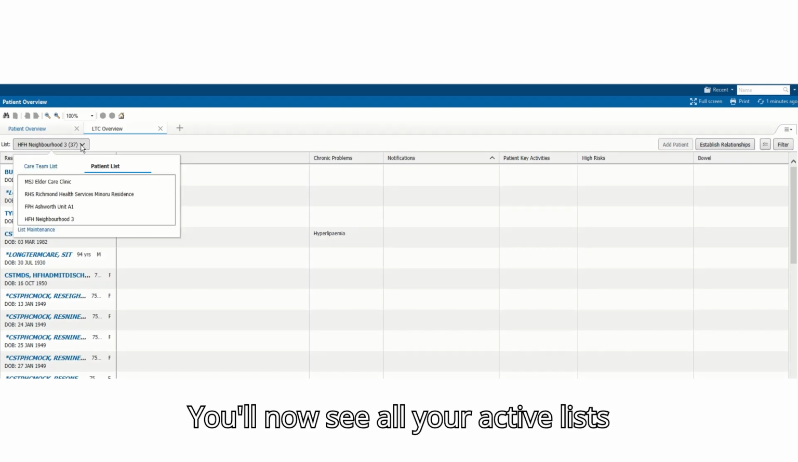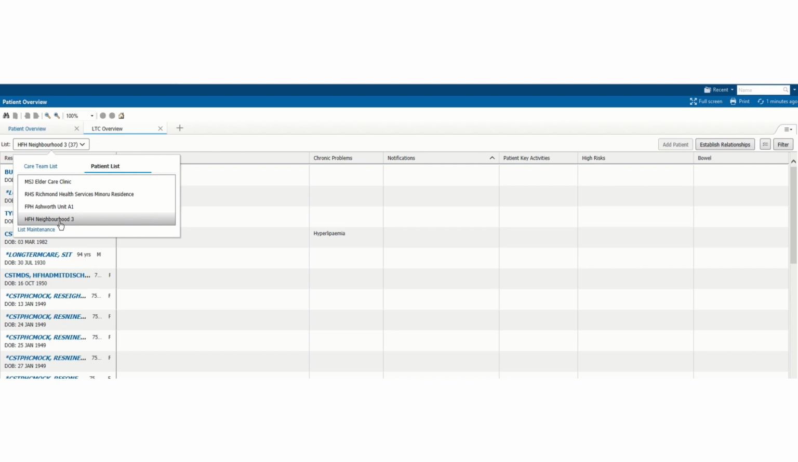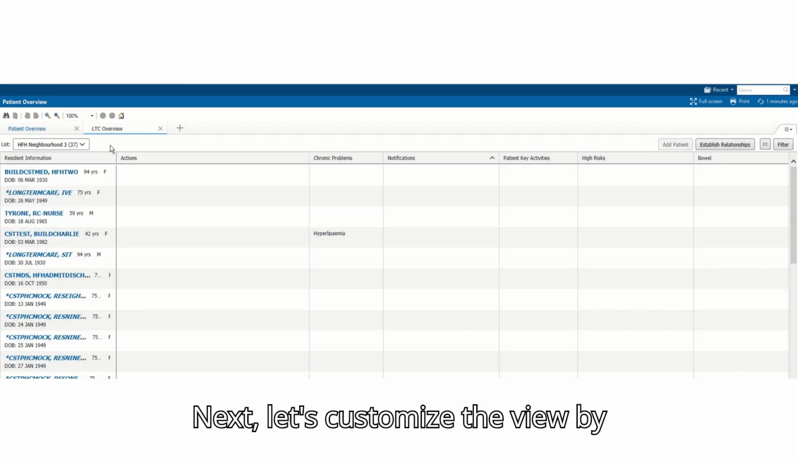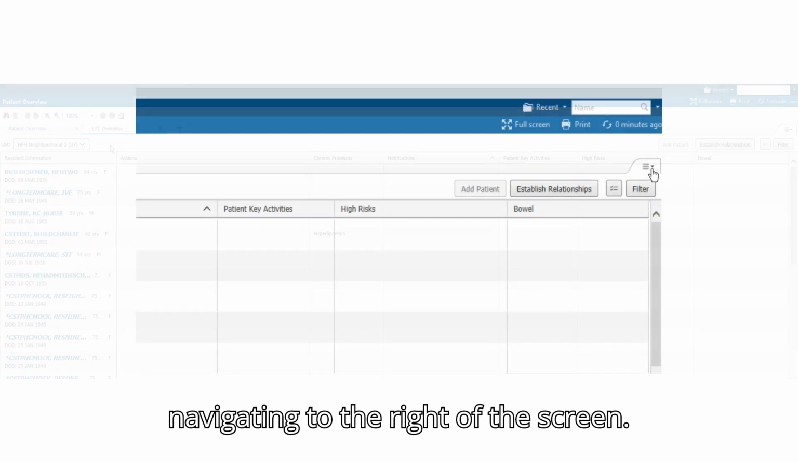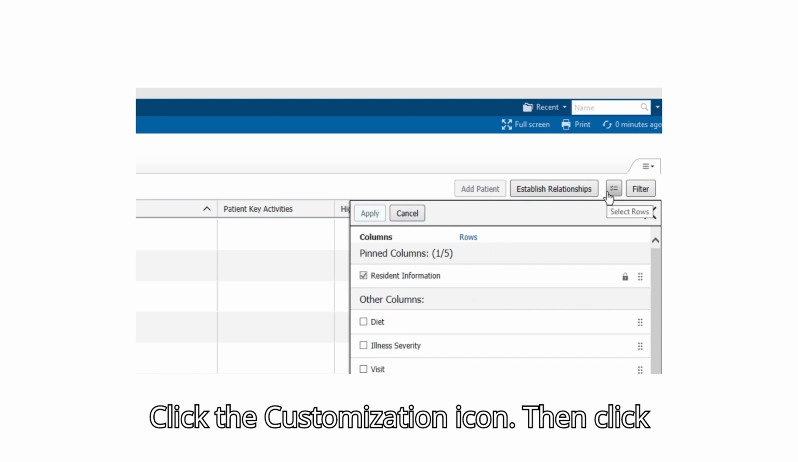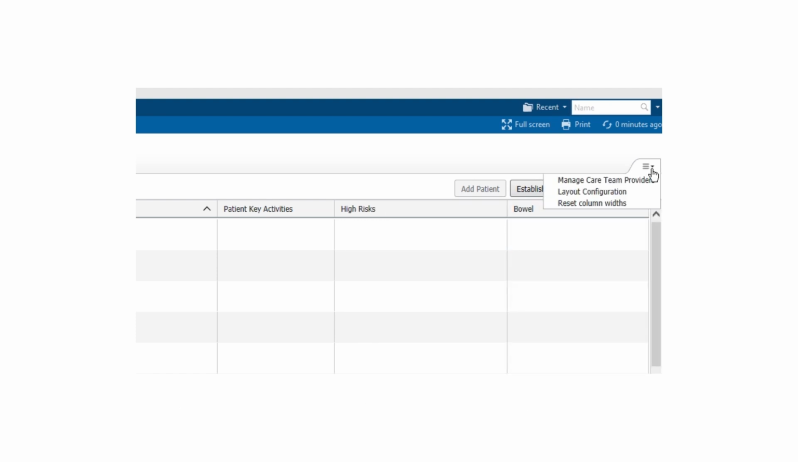You'll now see all your active lists under the Patient List tab. Today we're using Holy Family, Neighborhood 3. Next, let's customize the view by navigating to the right of the screen. Click the Customization icon. Then click Layout Configuration.